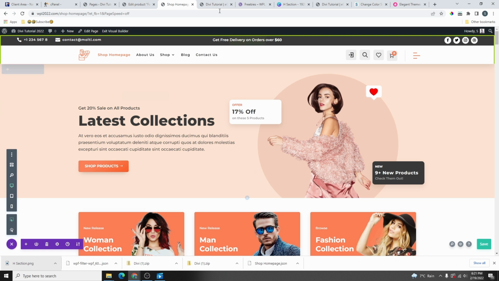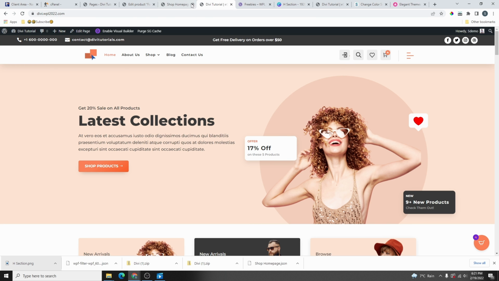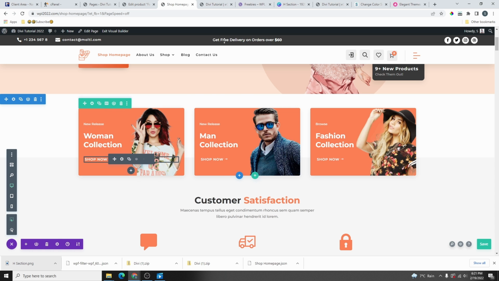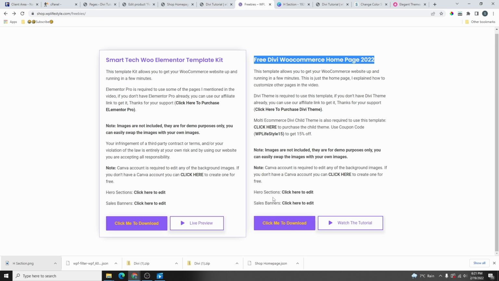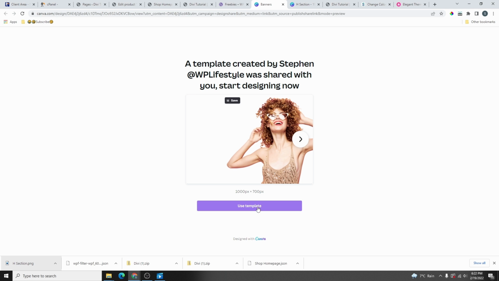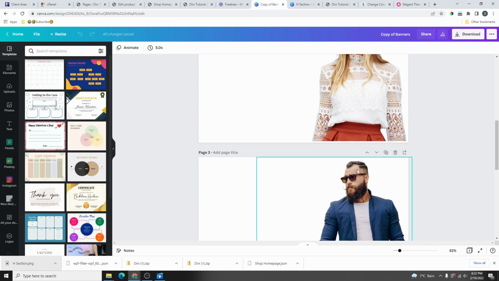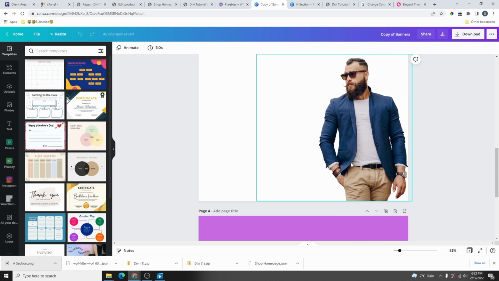So that's not looking bad. That's pretty much almost what we have here, just that we are using a different background image. And then over here, you can do exactly the same thing. You can go back here and then you can click on edit banners. So this is all the banners that we have. You can go here and click on use template, and then pretty much nothing here. This is just a banner with a transparent background. This is all the images that we are using.